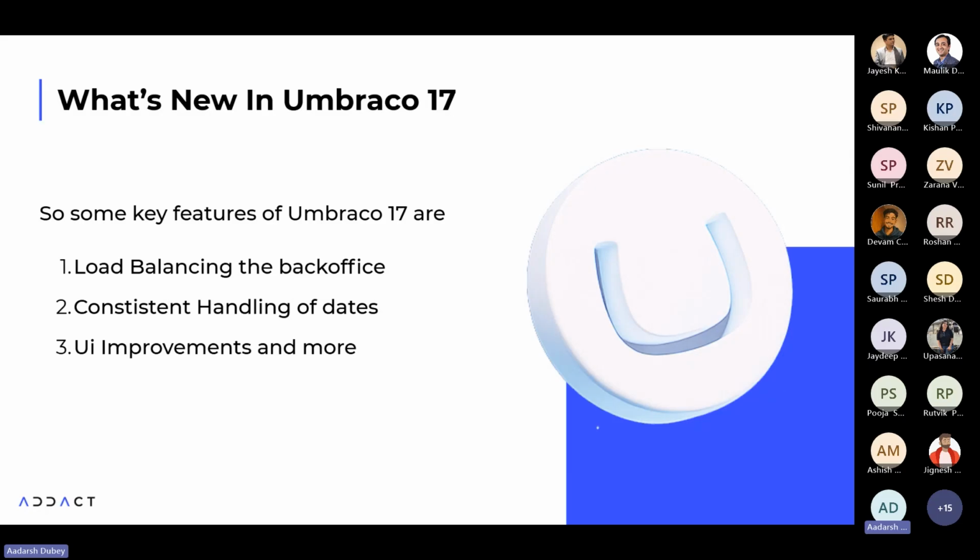The second point is consistent handling of dates. Previously this was not available in Umbraco, so in this update Umbraco has ensured consistent date handling across environments by standardizing all system dates to UTC. In earlier versions of Umbraco, dates were saved using server local time, which caused issues when servers ran in different time zones or during daylight saving time. So in the latest version, Umbraco 17, dates are maintained in UTC only, so there will be no void between the dates.